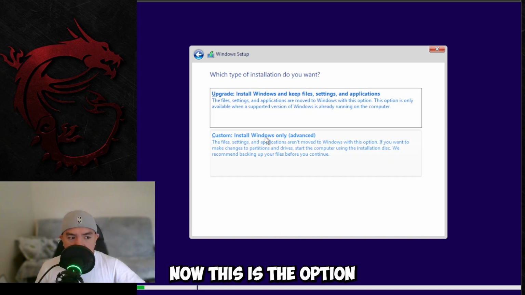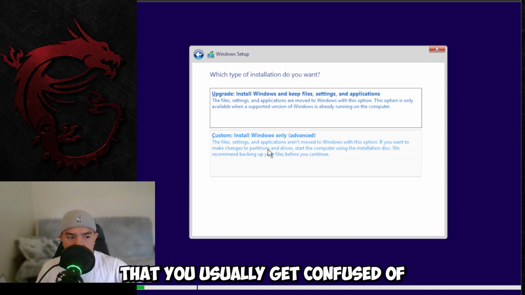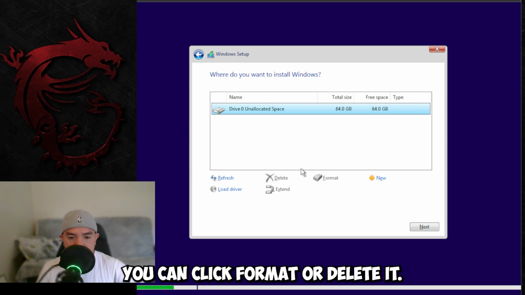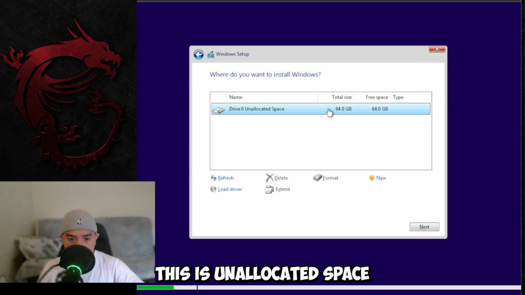Now this is the option that you usually get confused about. I usually select custom and then I select the disk. If you want to format it, you can click format or delete it. But in this case, this is unallocated space for the drive that we've created, so there's nothing on it. So we'll just select that and then click next.